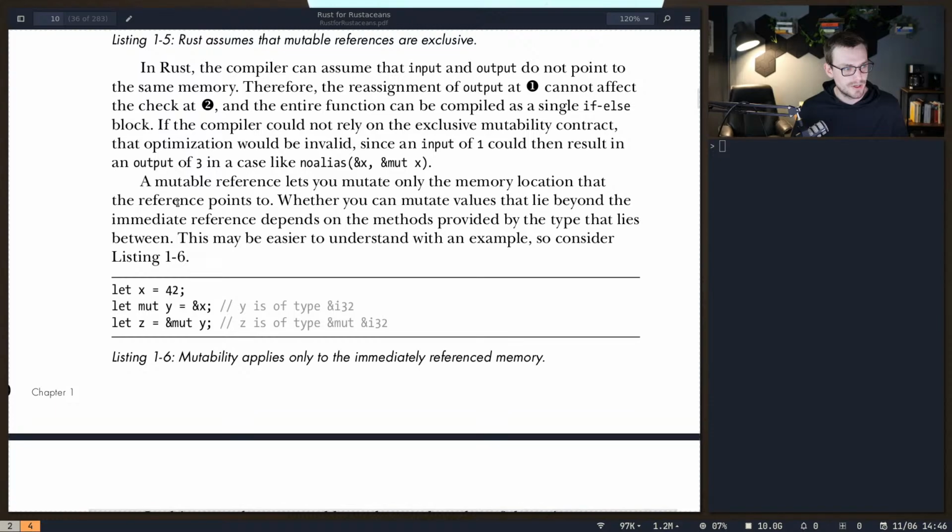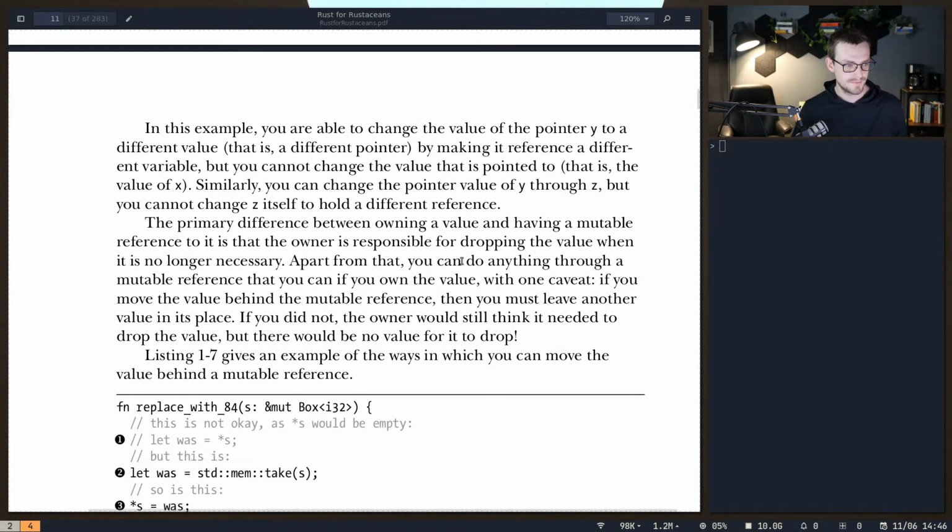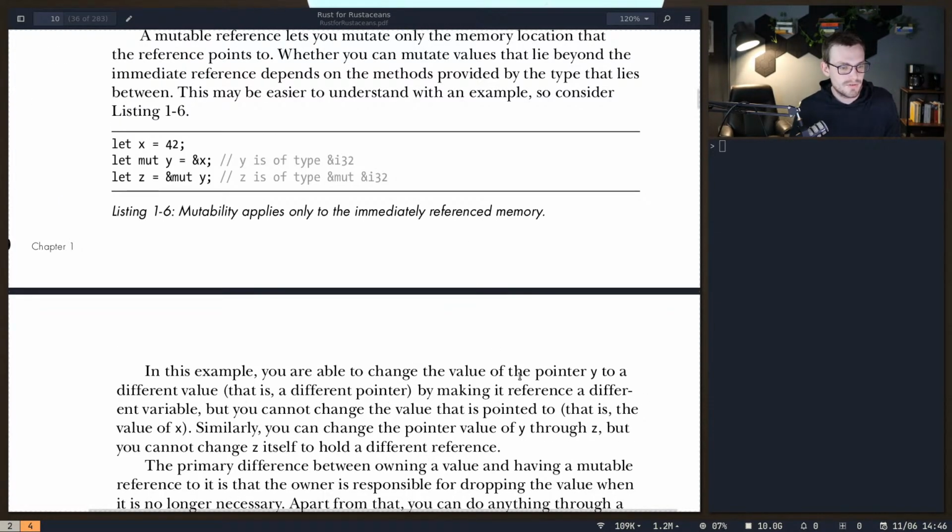Only the memory location that the reference points to. Okay, that makes sense. In this example, you are able to change the value of the pointer y to a different value, that is, a different pointer, by making it reference a different variable. But you cannot change the value that is pointed to, that is the value of x. Yeah, so x is immutable, but the pointer y is mutable, so you can change the pointer.